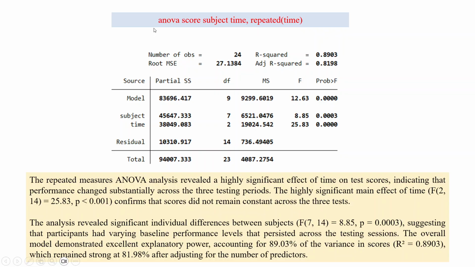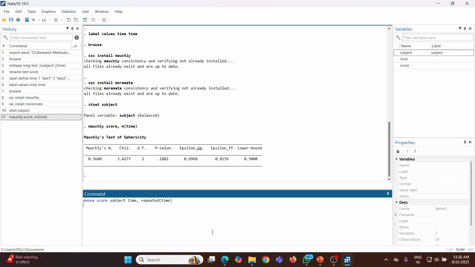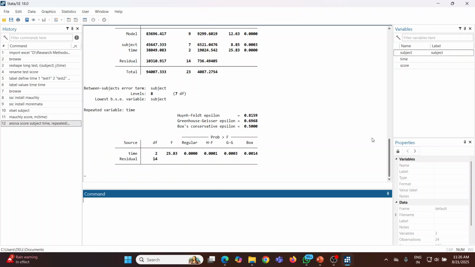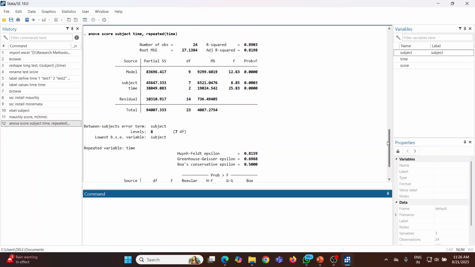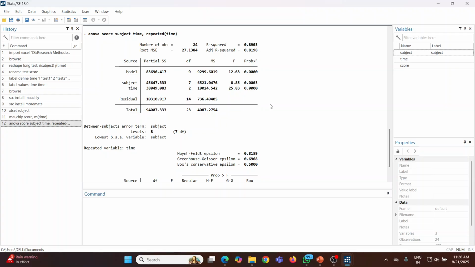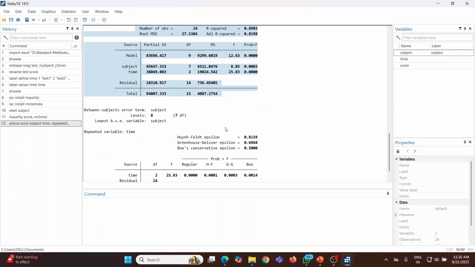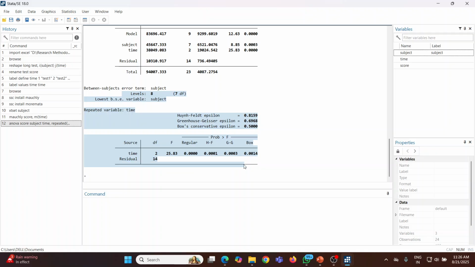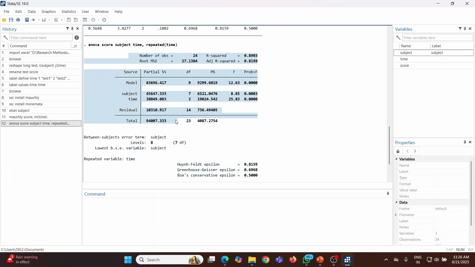Now we will run this command: anova score subject time, comma, repeated time. So anova score subject time, comma, repeated time, enter, and we got the values. Our results are reported in two parts. This is the first part and this is the second part. Let's do the interpretation of this one.